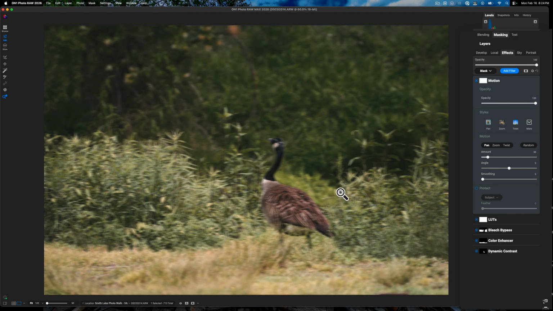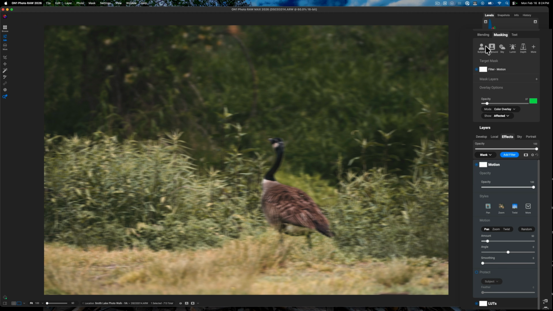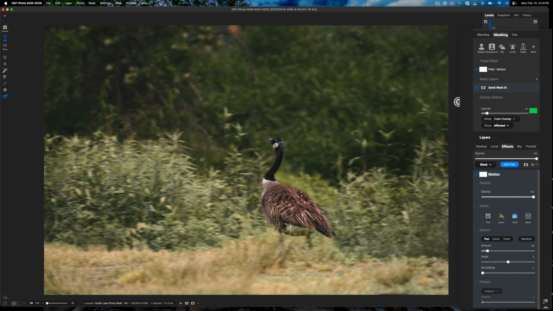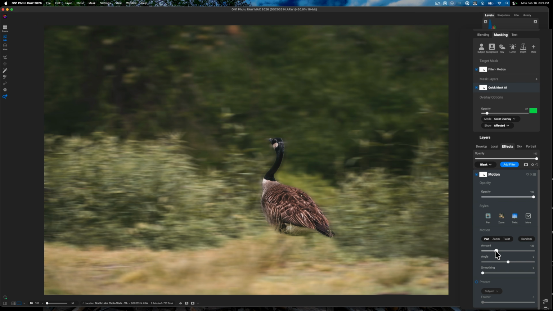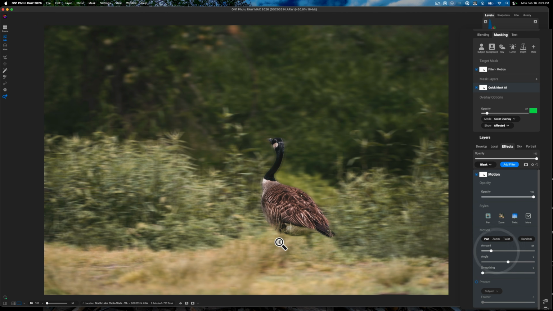Now, right now it's going over the entire image. I don't want it over the entire image. I want to protect our goose here. So let's come up to masking, and then we'll hit the plus icon, and we're going to come to quick mask AI and subtract. What this should allow us to do, if I click the goose, is cut the goose out and keep the blur everywhere else except for on the goose, which is what we got. Now if I pull this apart just a little bit here, you can see how this is starting to impact the entire image. And I think this is looking pretty good.